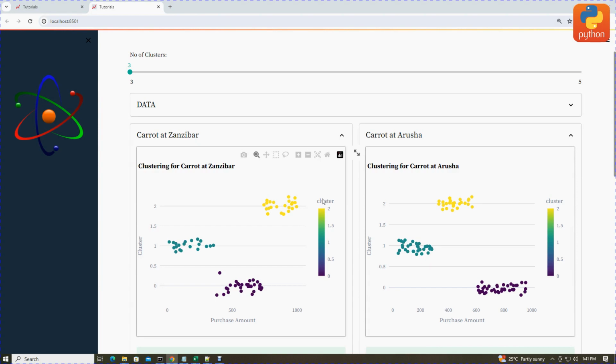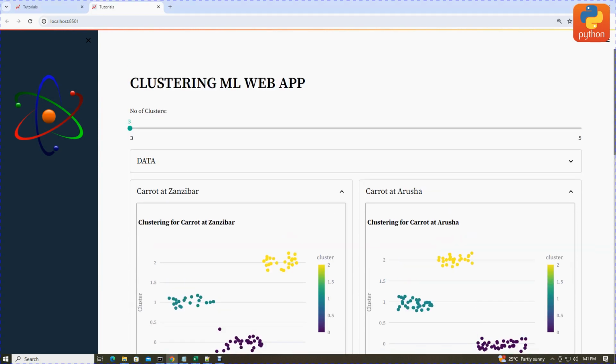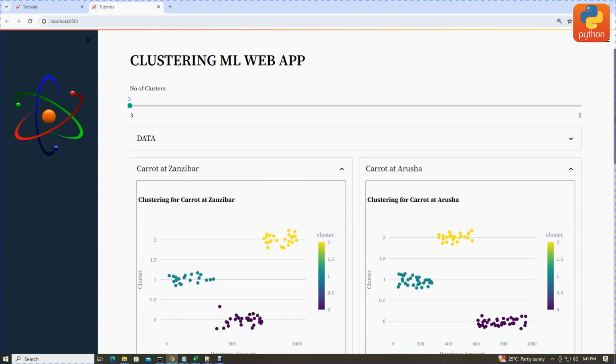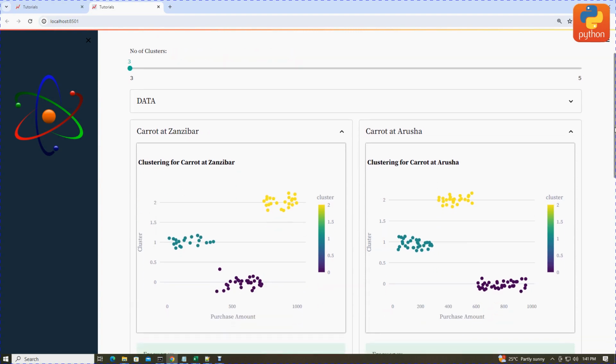Okay, so tuone how to deploy machine learning model inaitwa clustering. So clustering ni unsupervised machine learning model, ambapo katika video tutatumia Python programming language na Streamlit ambayo ni open source library ya Python just kutengeneza simple machine learning web application ku deploy model ya clustering kwa kutumia hii web interface.